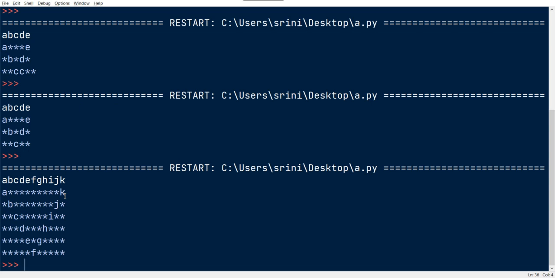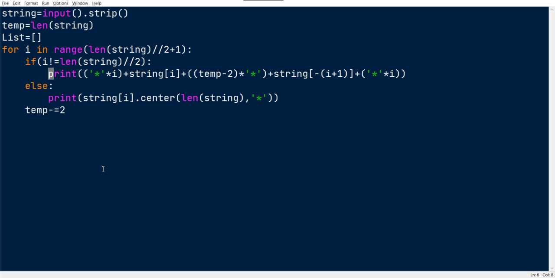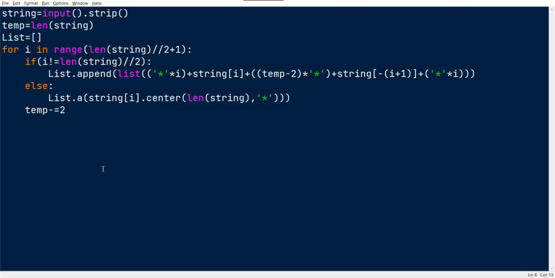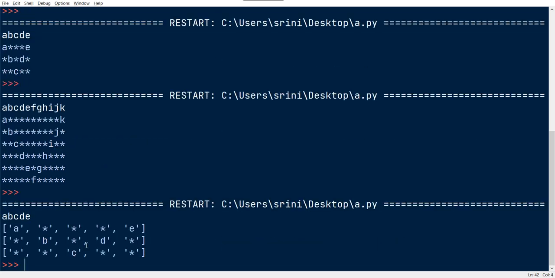Now, as we have discussed before, we have to fill the asterisk value with the corresponding or parallel character. For that, what we are going to do is save those values in a list. List equal to an empty list at the beginning, and then it will get implemented: list dot append of list of this value. So print the values inside the list, comma separated with a new line. A B C D E. We got A B C D E.